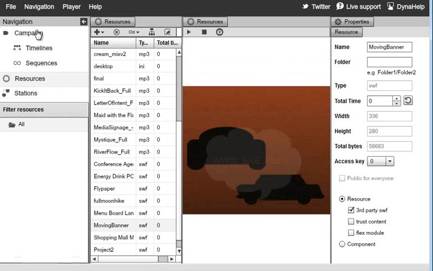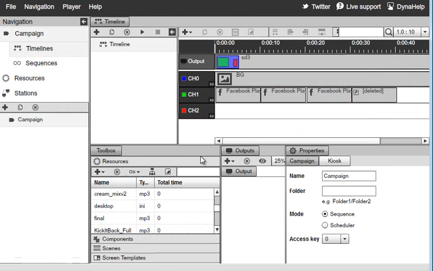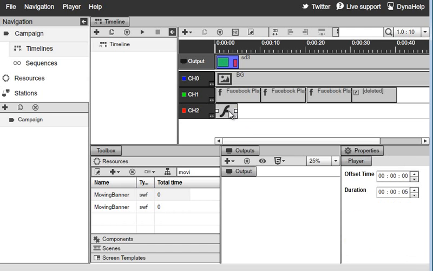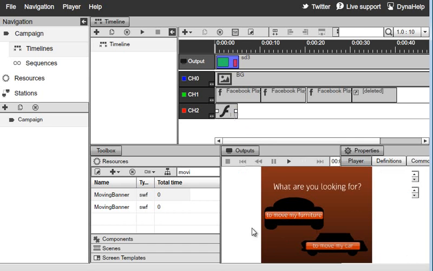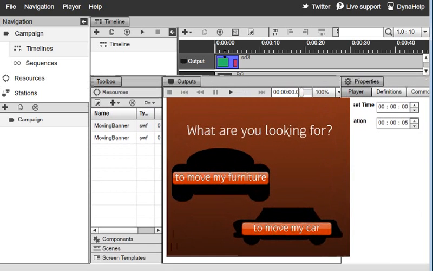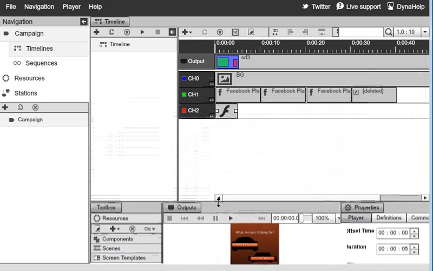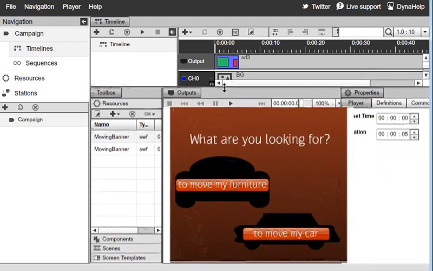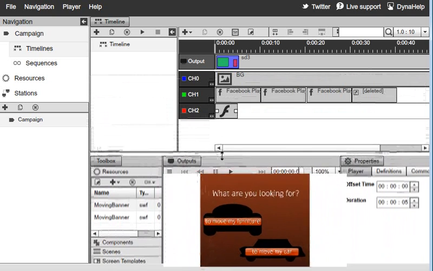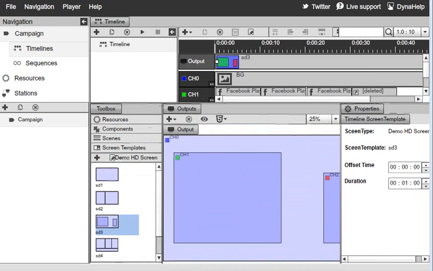To use the SWF, I can switch back to my timelines, go to the resources, drag it to the timeline, double click to preview it, and you can see that it plays just as I would expect on the timeline. And also, this is a pure vector file, so it scales nicely to any size. So it doesn't matter how small or how big you run it, it's always going to scale nicely. So that's also a nice benefit of the BannerSnack content.